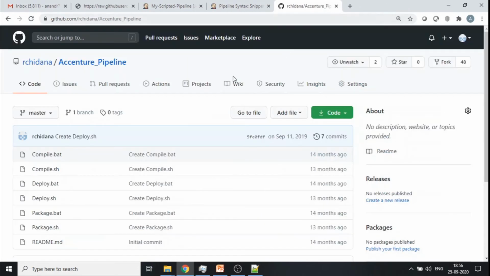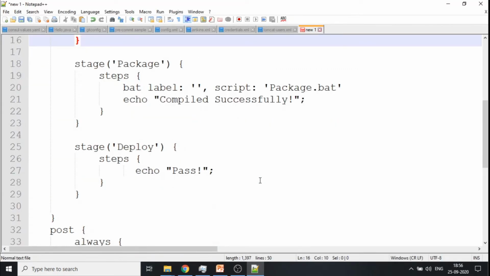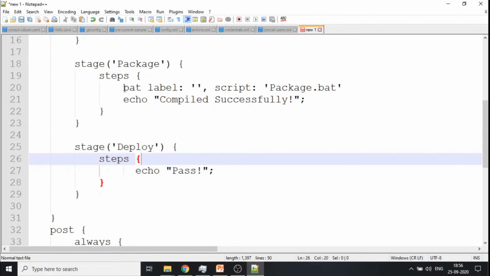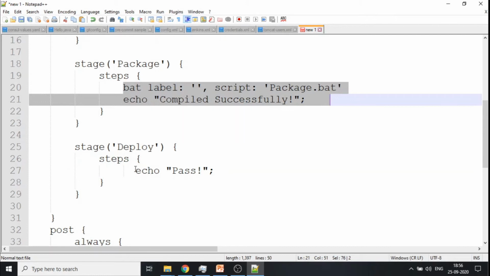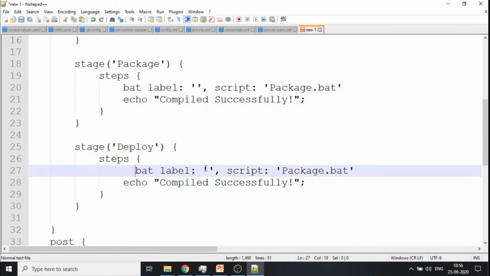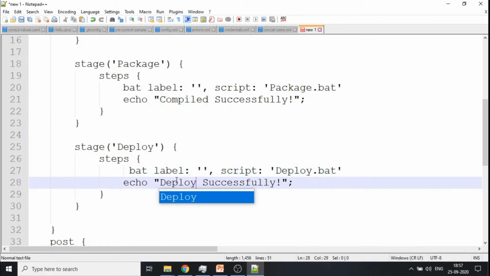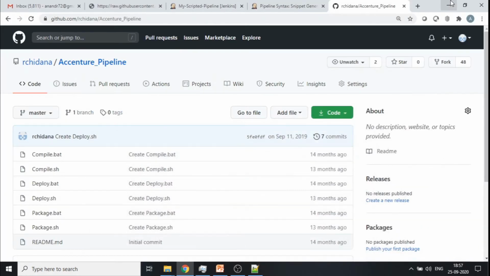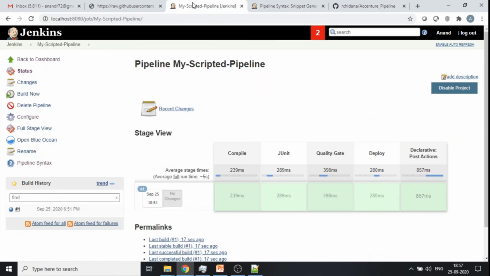Let me just close this package.bat. Okay, now this is as simple as writing my actual pipeline. Okay, let me just put one more deploy. For now, I'm not doing anything much in my steps. I'm just running some batch files. All right, so this is deploy.bat. Okay, I would say deployed successfully.